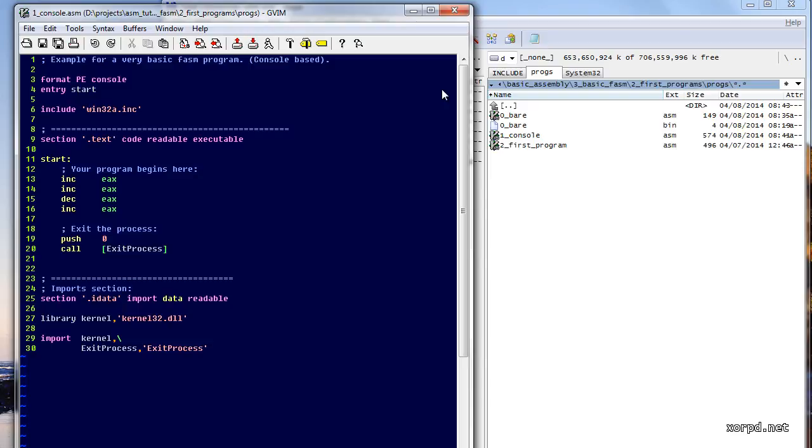As an example, in this file, we want to have access to a piece of code called exit process, which resides inside the file kernel32.dll. Why would we want to have access to this piece of code? Because we don't want to write it again ourselves. Therefore, we use some ready-to-use libraries.